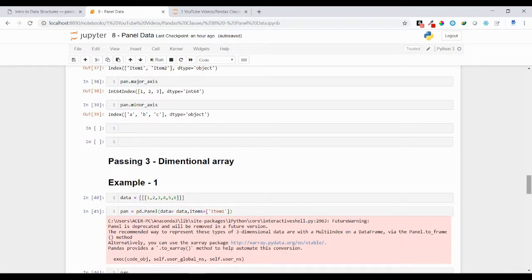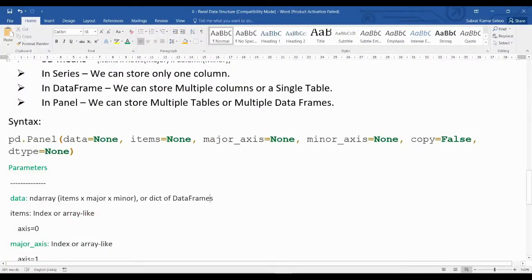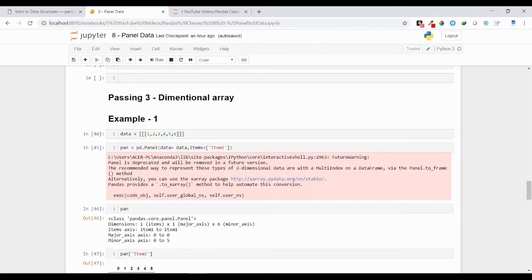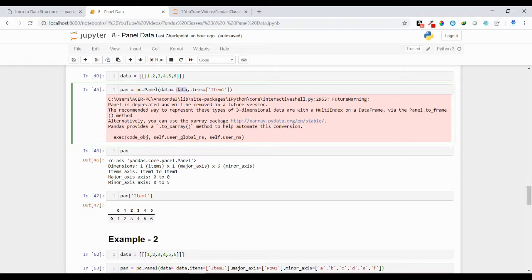So let us see some other variant of the panel method. So here we have seen that data can take an n-dimensional array. So let us pass an n-dimensional array. So here this is a 3-dimensional array. Here you have 1 2 3 square brackets prefixing my array, that's why it is a 3-dimensional array. So let me pass this 3-dimensional array to my panel method. So here data equal to data, this data I am passing here, and how many items you have. You want to indicate this item, or you want to give some name to this item as item 1.